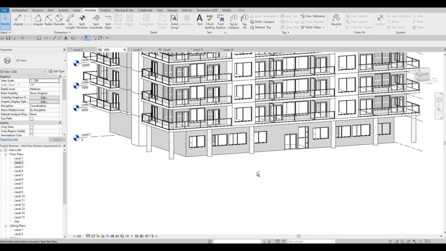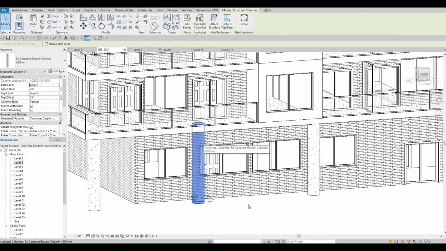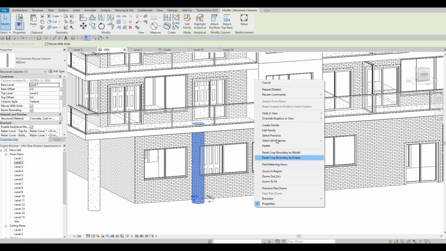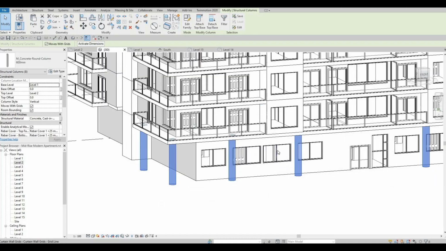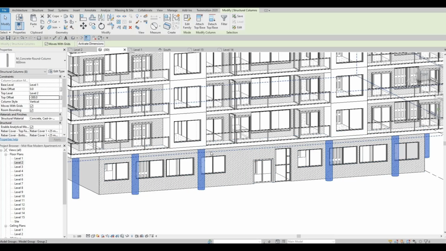So it looks good. I'm gonna select visible. And I'm gonna put a negative 300 on the top offset so that it's not showing.